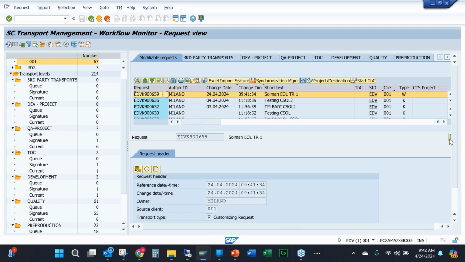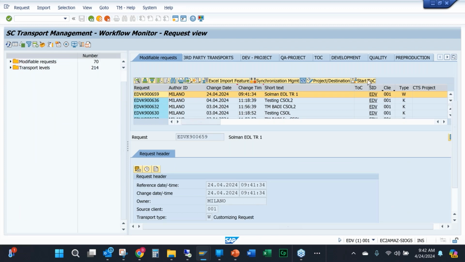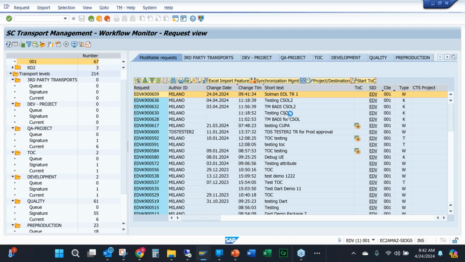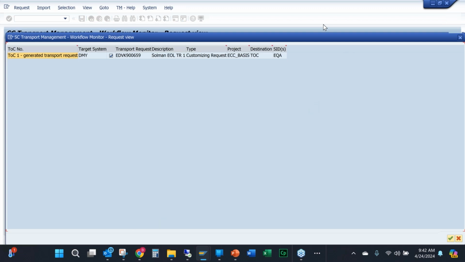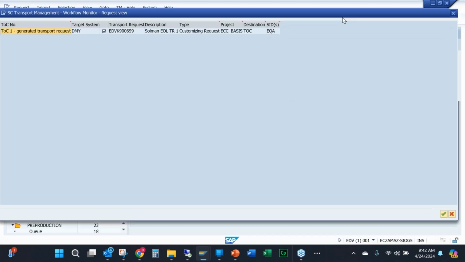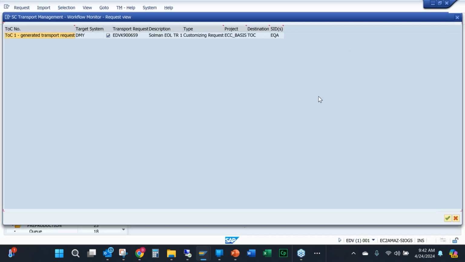Okay, see here. I'm going to go ahead and create a transport of copies real quick. Let's say I want to test my objects and make sure that they're good in QA before I release the final transport. Very simple to do that. I say go ahead, it releases that transport of copies, creates and releases that transport of copies, and then puts it in my QA system.